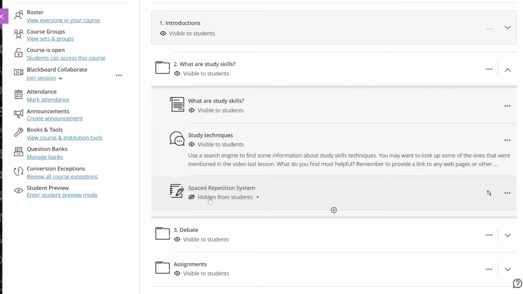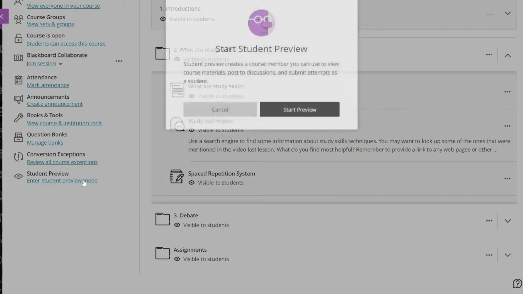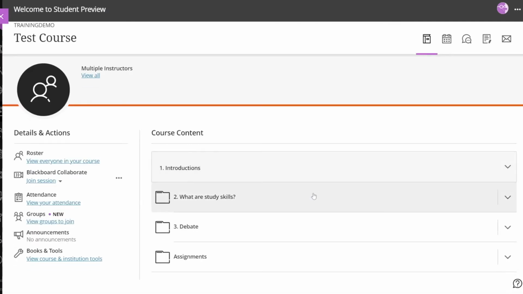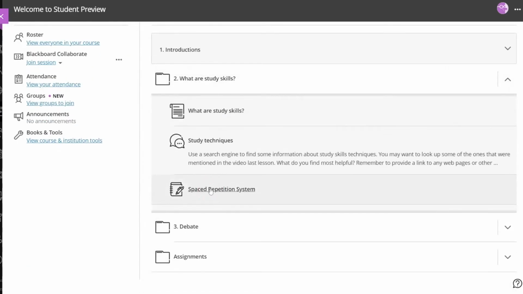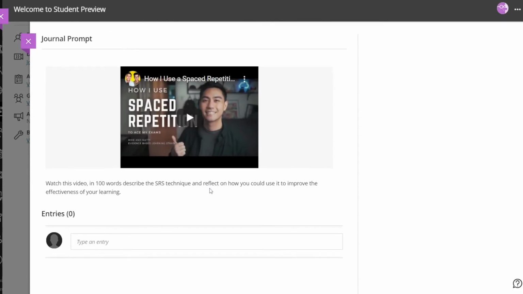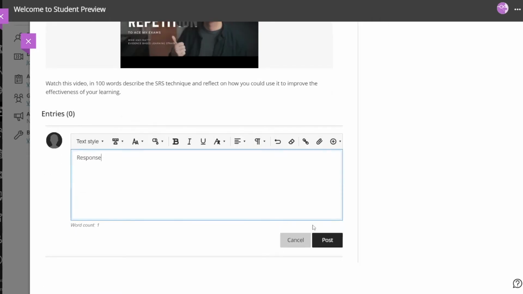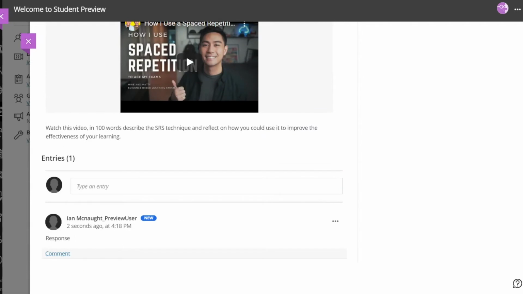So that's what a journal does. As always, it is hidden from students by default, so I'm going to need to make that visible, and we're going to enter into student preview mode to see what it looks like for the students. So I'm going to open this journal, and here they have the video and they have the text, and they can write their response and click post. And they can do multiple entries here. So this can be something that goes on week by week in the same journal if you wish.